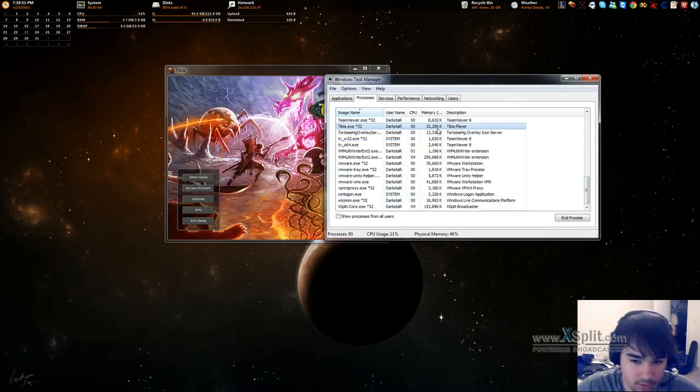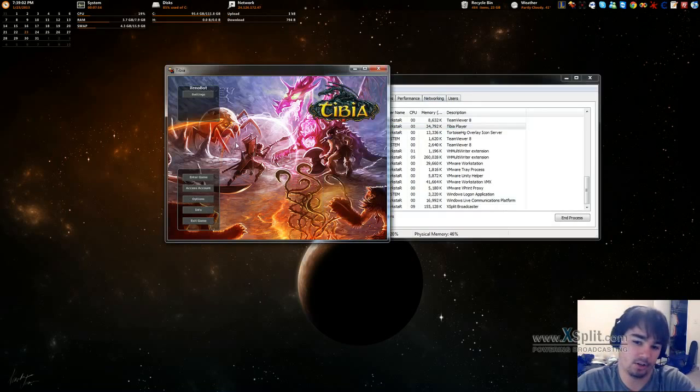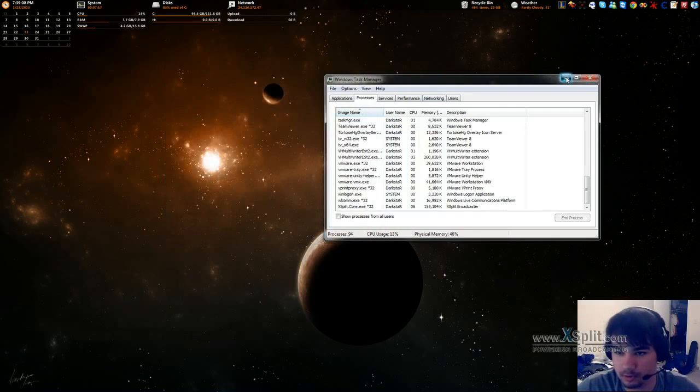There's Tibia. It's using 32,000K, so 32K of memory essentially. So we'll open up XenoBot, we'll inject, memory increase. Now he says that's detectable. Well, here's the thing. We're going to restart.